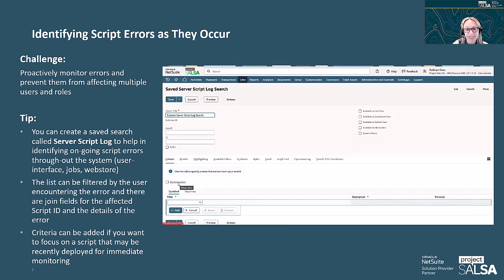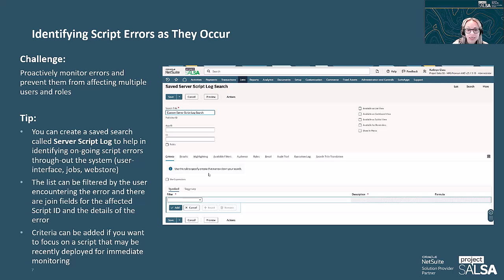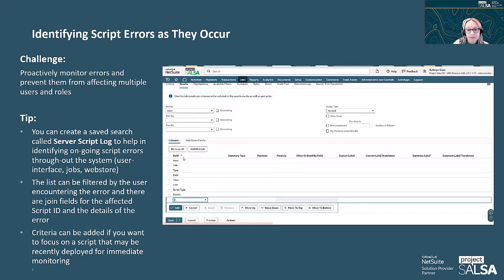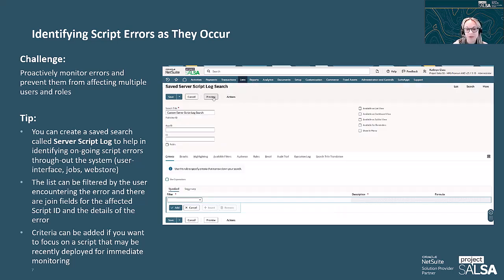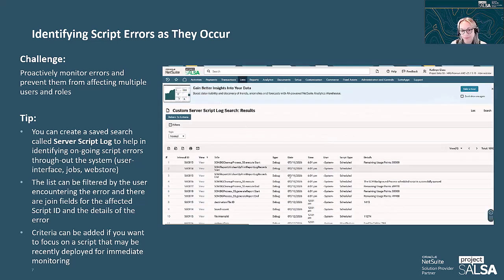Set up the Criteria tab to filter errors based on user, so filter it by specific employee or customer record, date or time, script name or ID. In the Results tab, we can include useful columns such as script name, execution context, error message, date and time of execution, and user, be that employee or customer. And now we can click on Run or preview the saved search and view the error logs in real time.